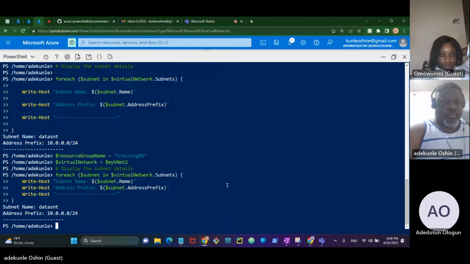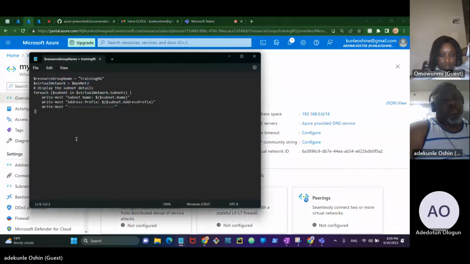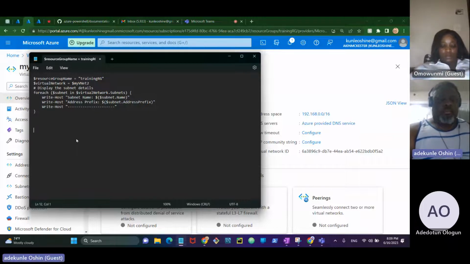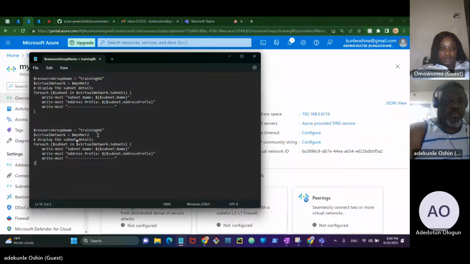Check the subnet here. Only. Data. Yes. Yeah. So when you go back to that note. So now press enter, can we paste again? So just do Control V. Now change your my VNet 1 to VNet 1. Just change that 2 to 1. Then.